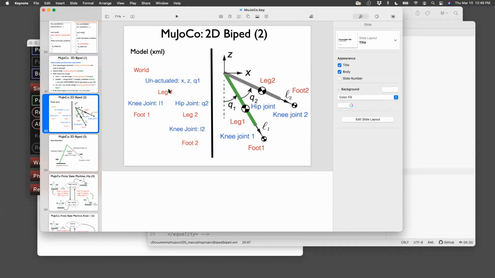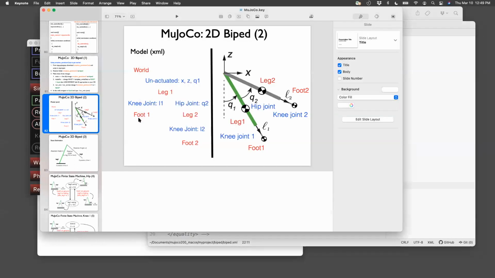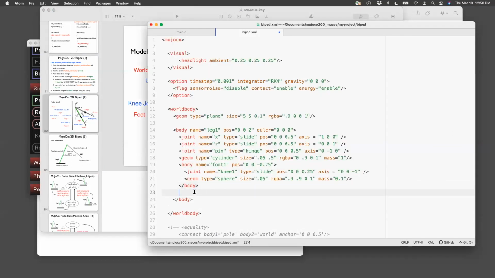leg 2 is attached to leg 1. It's at the same level as foot 1. So I should not create this within this body. I need to create it outside, because otherwise, if I create it within this body, it will be part of foot 1, but I want it to be part of leg 1. So I need to create it right at this level, at the same level as foot. So body, and we'll call it leg 2. Oh, sorry, it should be like this.